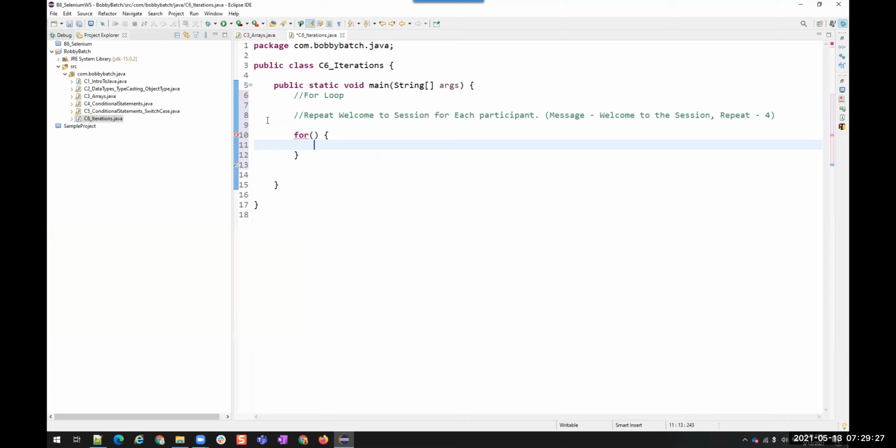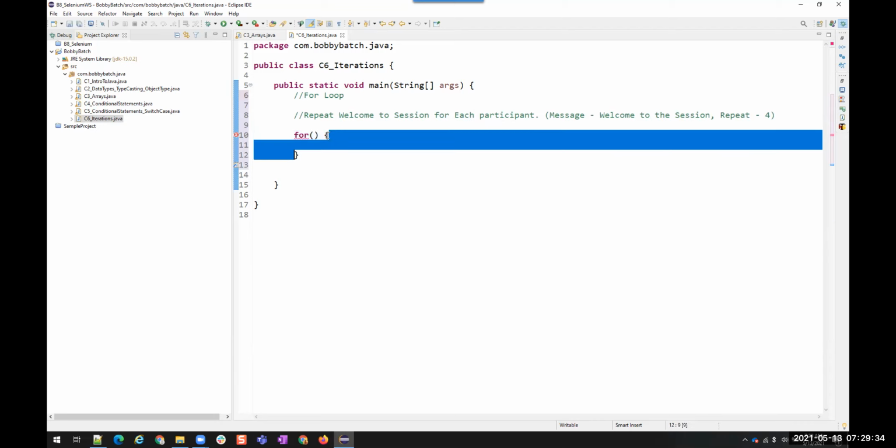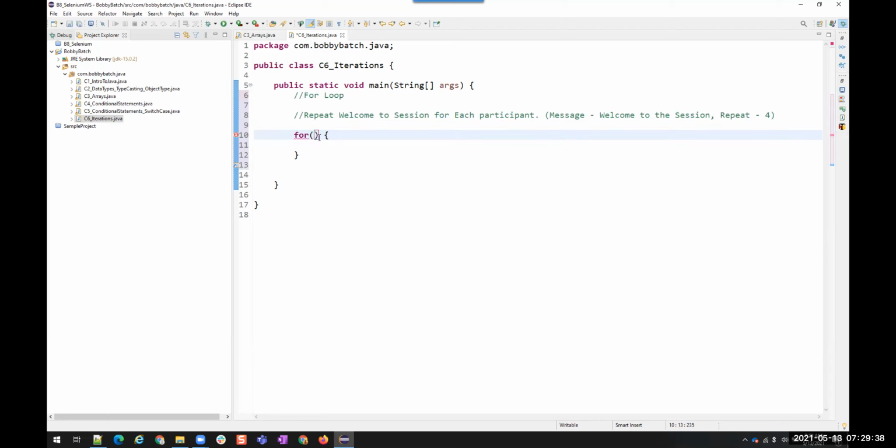The syntax is this: a for loop starts with the keyword for, and whatever is inside these braces will be executed by this for loop. The parentheses take three parameters, three inputs. One is your declaration of a variable, like int i equals 0. This is called initialization.